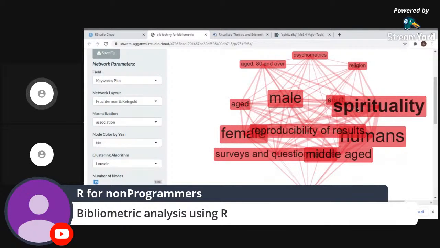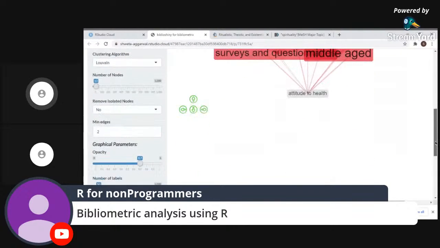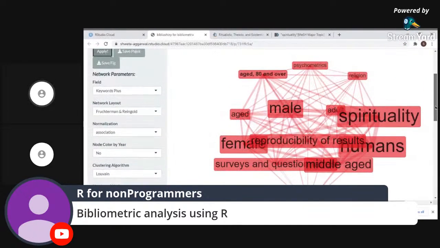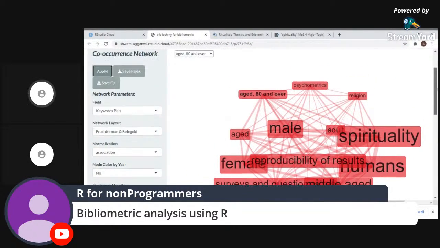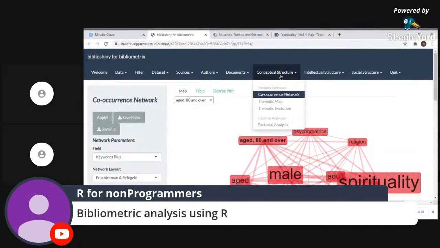We can see spirituality is connected to all these keywords, right? And attitude to health is also connected to all of these. Here, aged, 80 and over are connected to these keywords. So based upon this graph, I can see the co-occurrences, how these words are connected to each other.